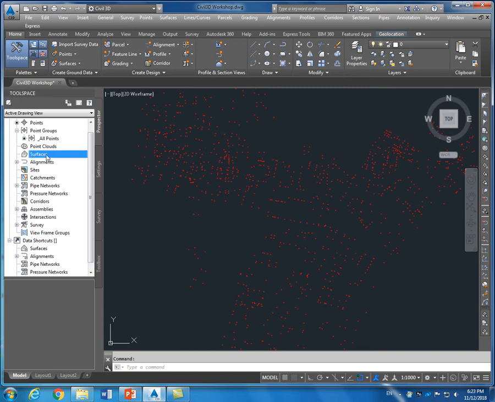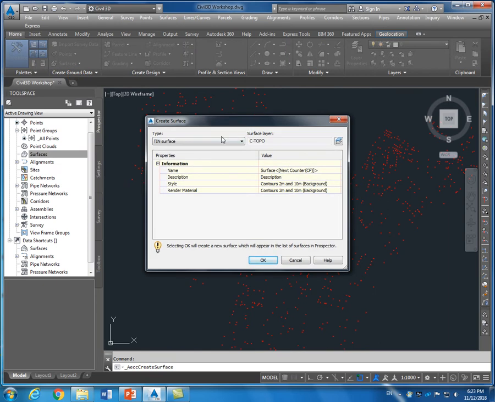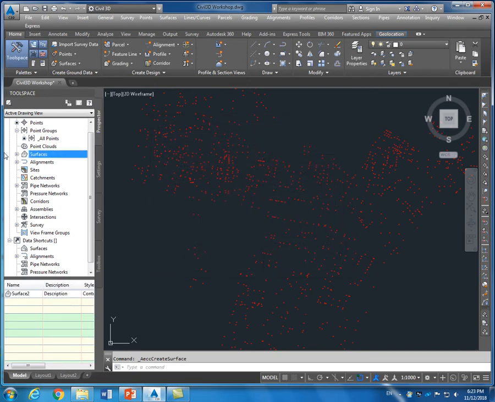So what we will do, we can go to surface here, or here, they are the same, create surface. So create surface, TIN surface, C topo is okay, fine. Press OK. You see now we have a plus sign, so we have a surface already created.